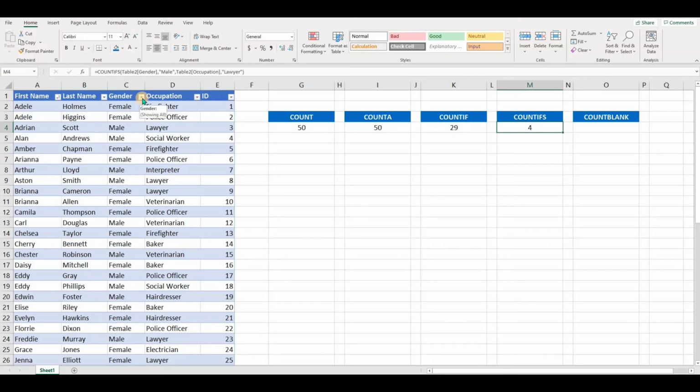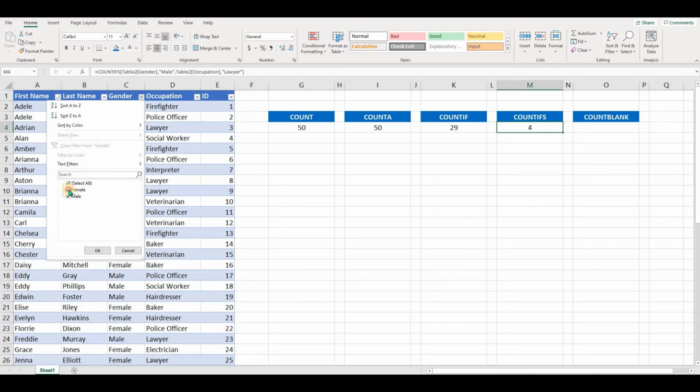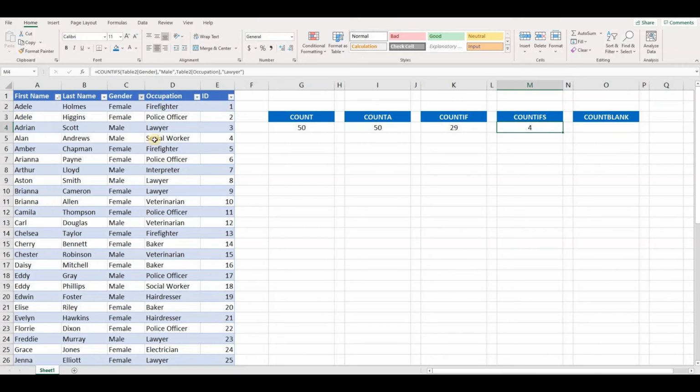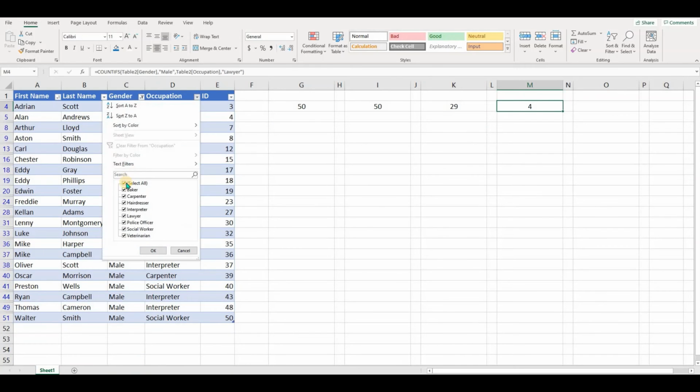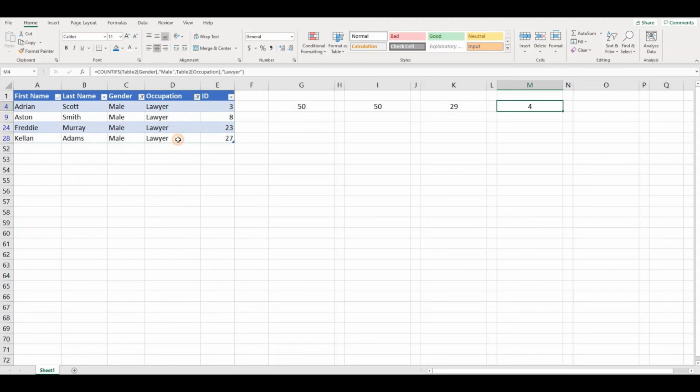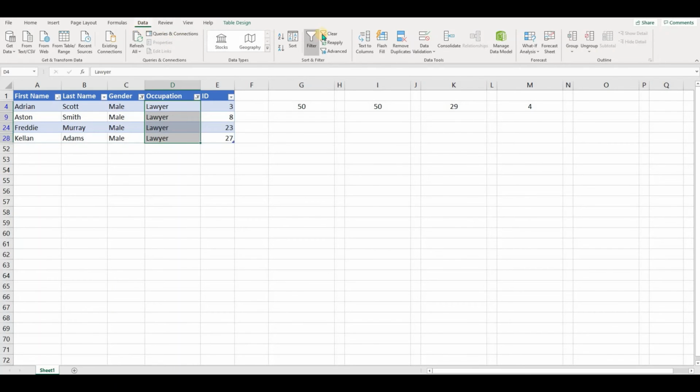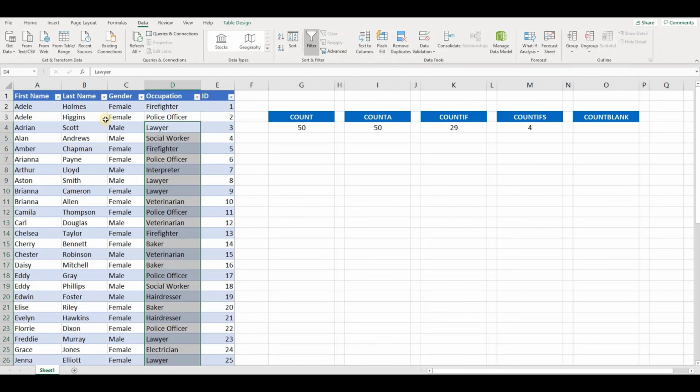Now let's check. Let's filter, let's remove the female and only search for lawyer. And straight away we can see there are 4 male lawyers. So let's clear the filter. So data tab on the ribbon and hit clear under sort and filter. And we're back there. So that is number 4, COUNTIFs.